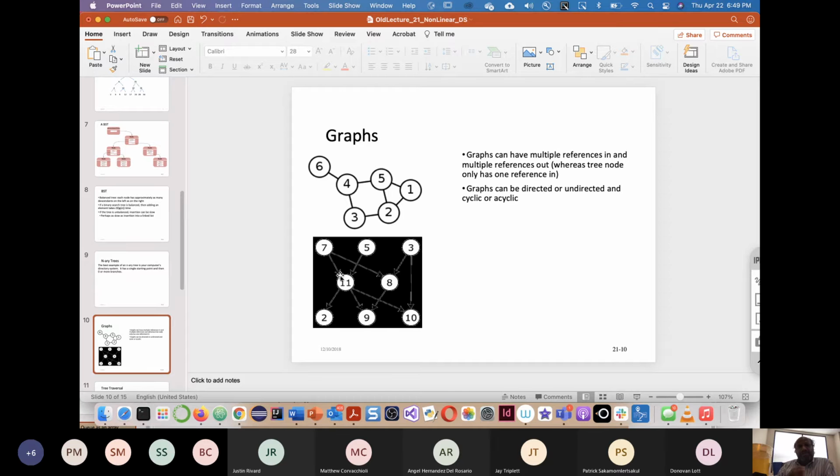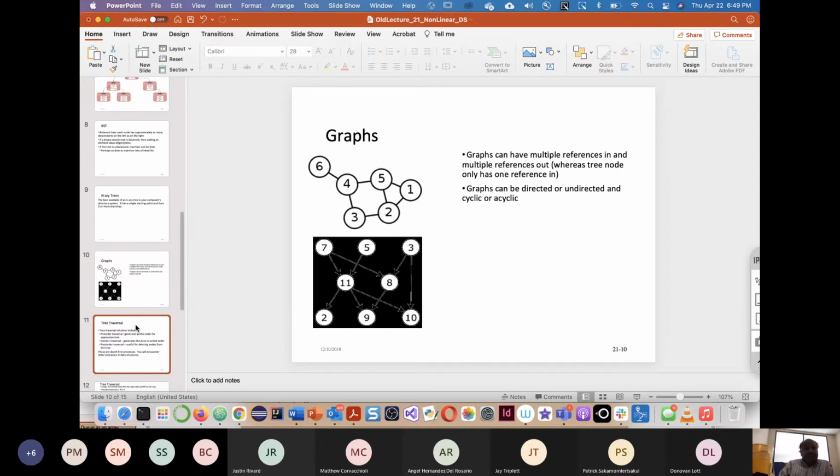And here you see the direction. Some graphs can be of two kinds. One is directed, another is undirected. Directed, if there is an arrow, that means you can only go from 7 to 11. You cannot go from 11 to 7. This is directed. And for undirected, if there is no arrow, then you can go both ways. So graph is widely used for implementing the graphical data structure that we use in a GPS system.